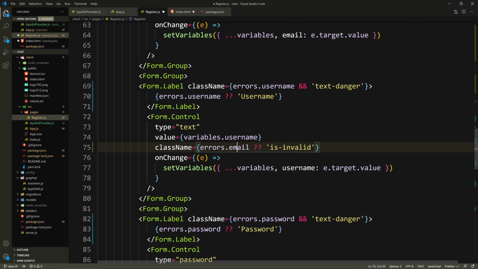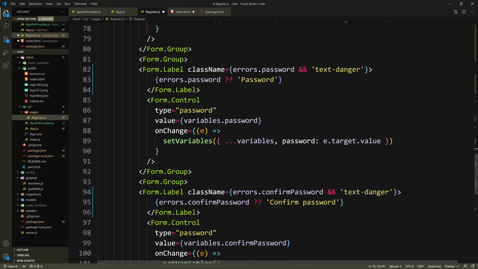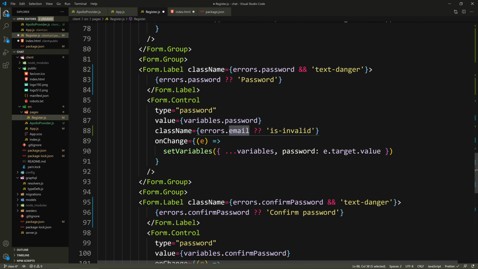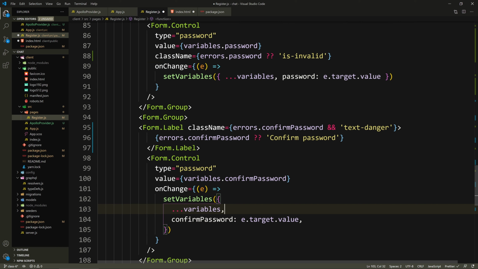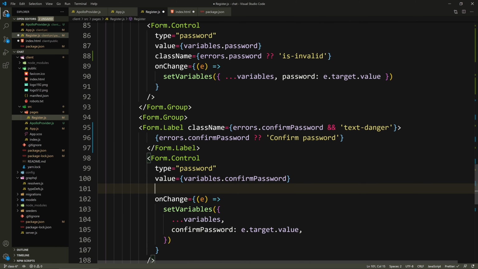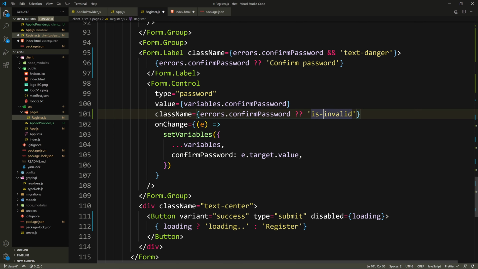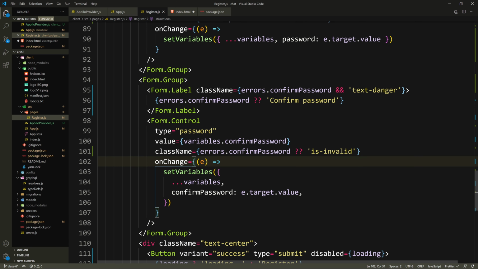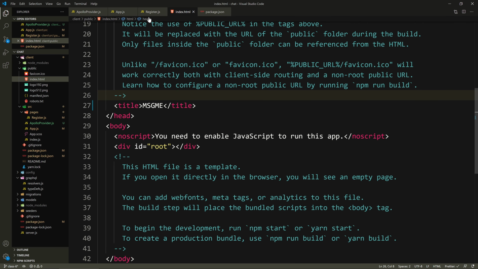Paste it here, change this to username, paste that here, change that to password, and underneath value here, paste it and change this to confirm. Excuse me, I'm losing my voice. Confirm password. It's getting late. Alright, so let's save all files. So we save the index.html as well.